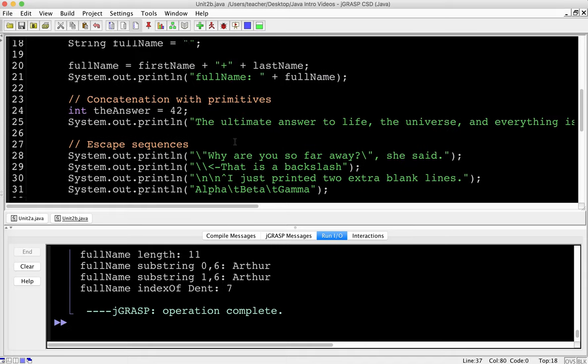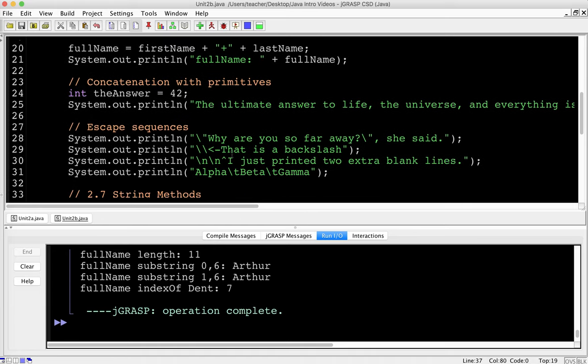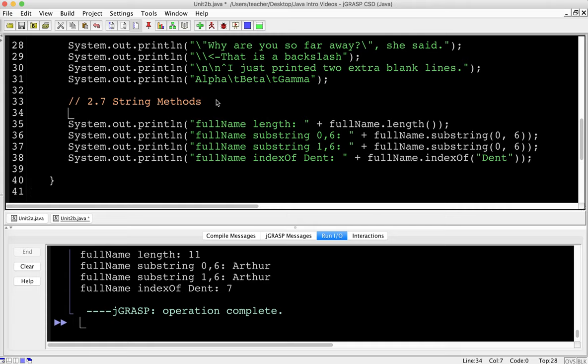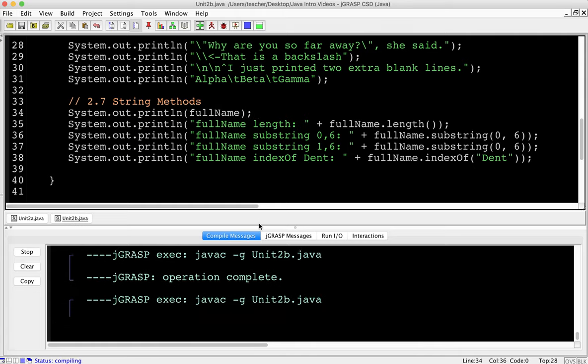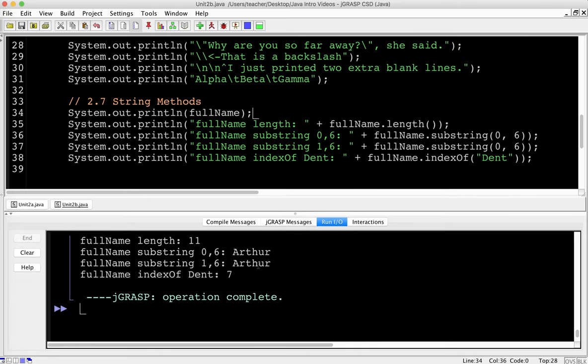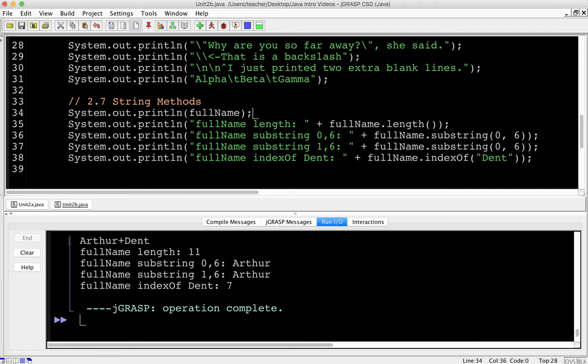So let's go back up and take a look at this. Why don't we make our lives easier? I should have done this earlier. Let me just print out here, System.out.println full name. So let's run that again. The index of Dent is 7, so let's count that out. Remember, A is 0, then 1, 2, 3, 4, 5, 6. Sorry, I counted wrong. So 0 is A, 1, 2, 3, 4, 5, 6 is the plus sign, and D is 7. So Dent is there, and it is at spot 7.